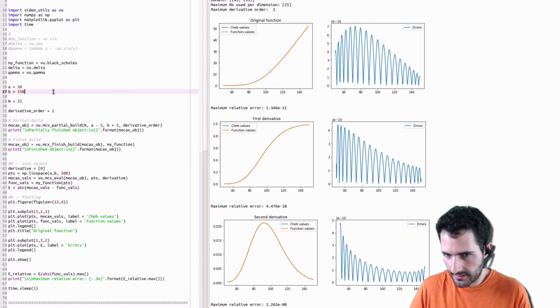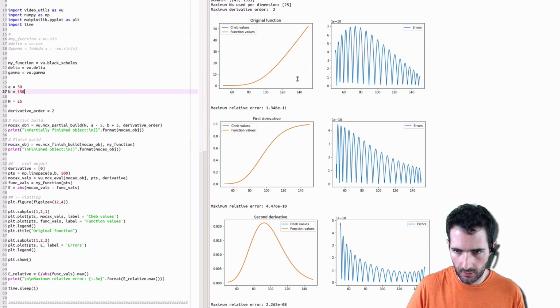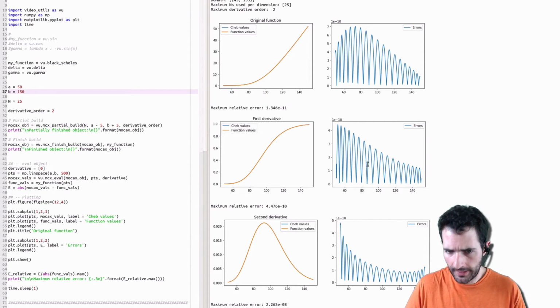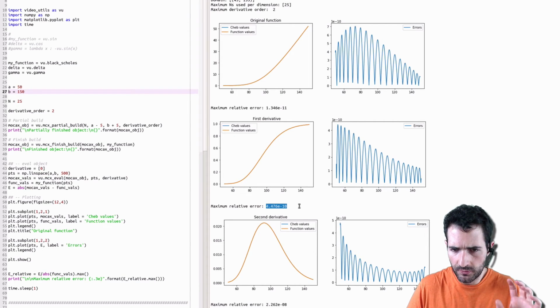And what kind of accuracy do we get? So the original function is this one. Accuracy 10 to the minus 11. Perfect. Then comes the first derivative, which is the delta. And we can approximate it to 10 to the minus 10. Really good. This is, again, using just one object, the one that we built for the original function.